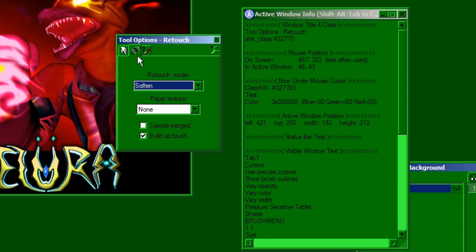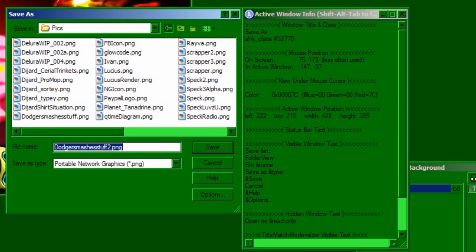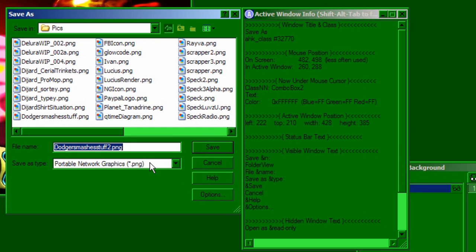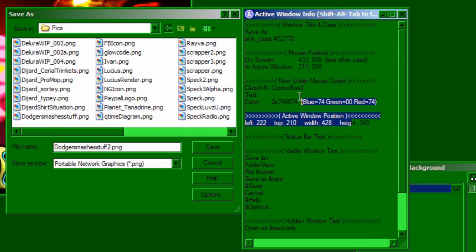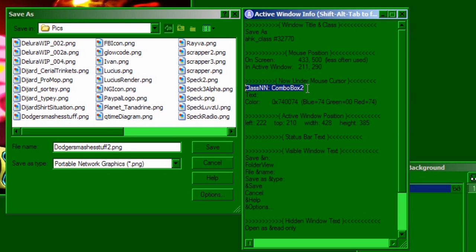So when we go into the Save As dialog here, and move the mouse over the Save As Type drop-down menu, you'll see that the ClassNN value is ComboBox2. The ClassNN value is what you use to reference a specific Windows control in your AutoHotkey scripts.